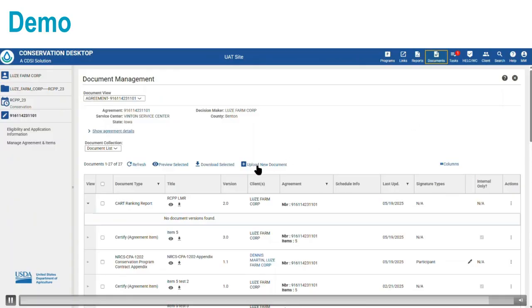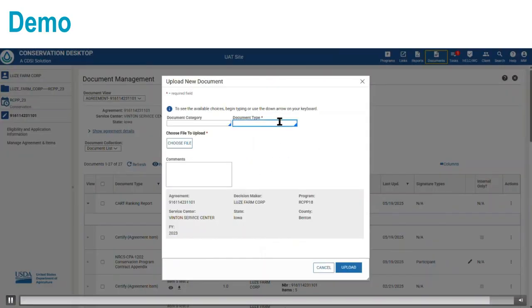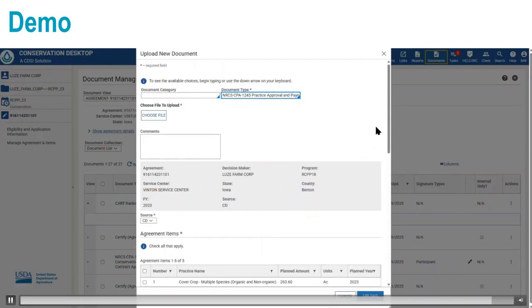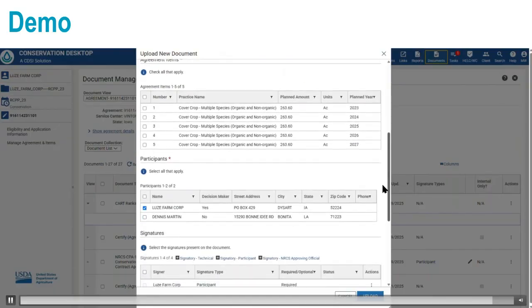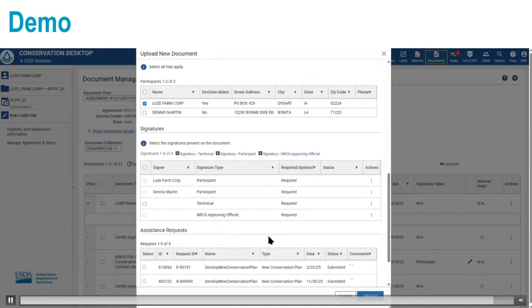Okay, one last thing I want to talk about live before we head back to slides is that signatures table. That signatures table has caused a lot of confusion over the years, so I want to mention it real briefly again. Recently we've made some changes to this table to make it a little more clear what you're doing here. You are selecting the signatures that are present on the document. So if I click this box, it means the document that I'm uploading has a technical signature on it. If I select these two signatures, that will mean that both of these participants have also signed the document.